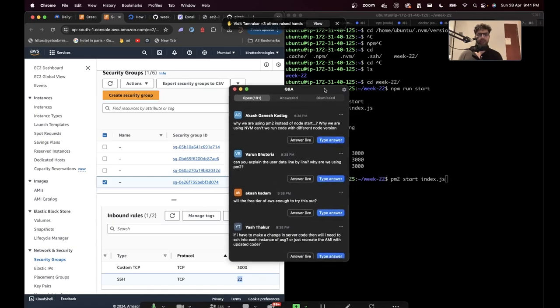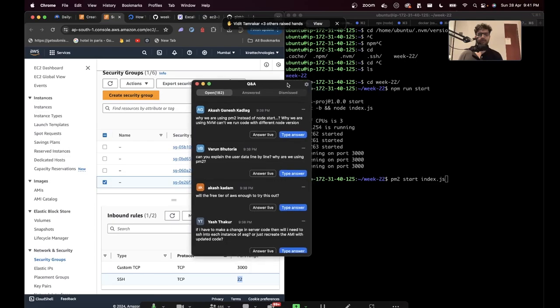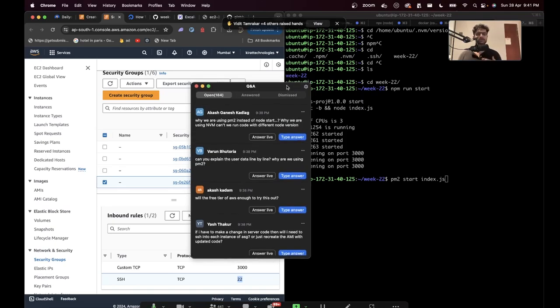Why are we using PM2 instead of node start? I think I answered that. Why can't we use NVM? Why can't we run this code in different Node versions? No, you can run it in different Node versions. I am using NVM because of personal preference. You can use whatever you want.